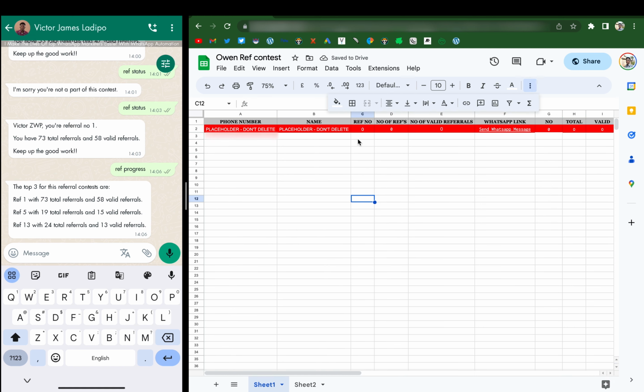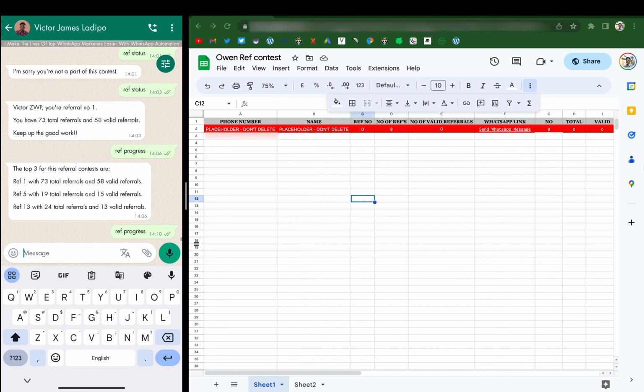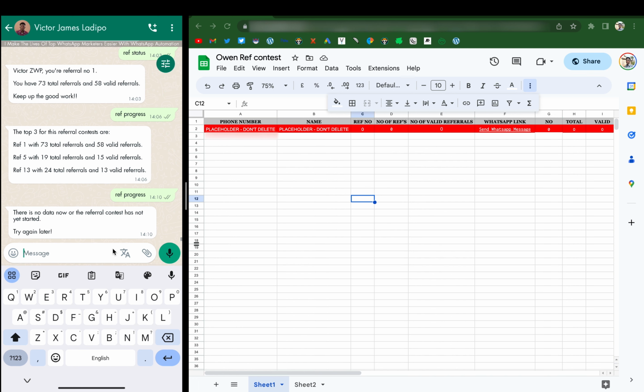Well, now let's say we don't have any referrals registered, every single thing is blank, and somebody sends the word ref progress over here, trying to get the progress of the referral. What would happen? There is going to be a simple message that says there is no data now, or the referral contest is yet to be started, and they should try again later. Do you understand?